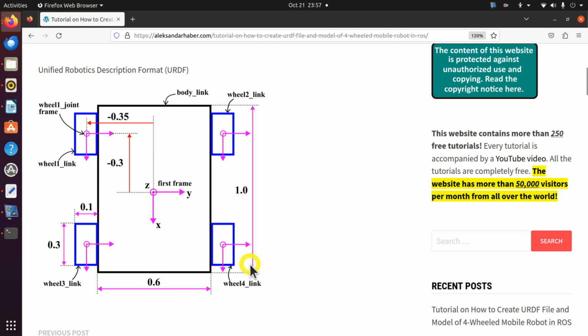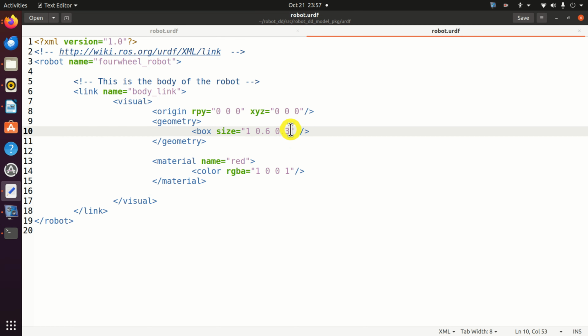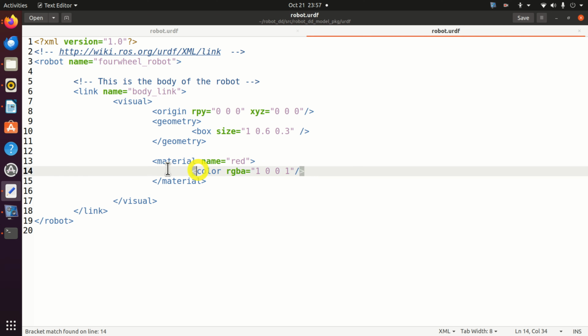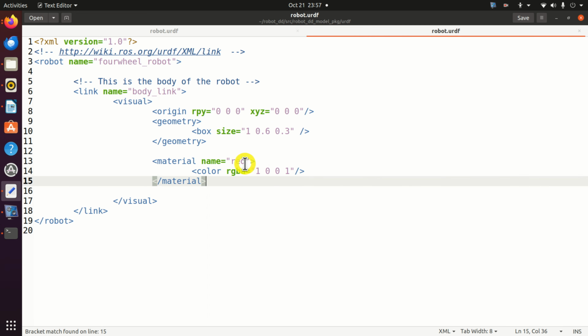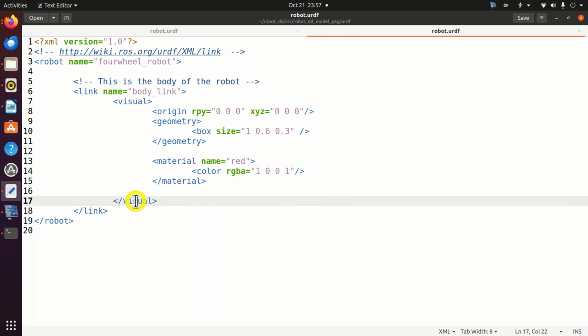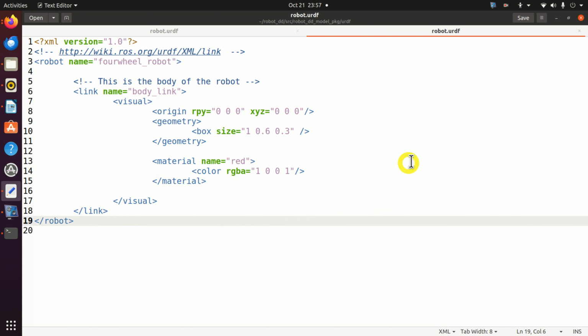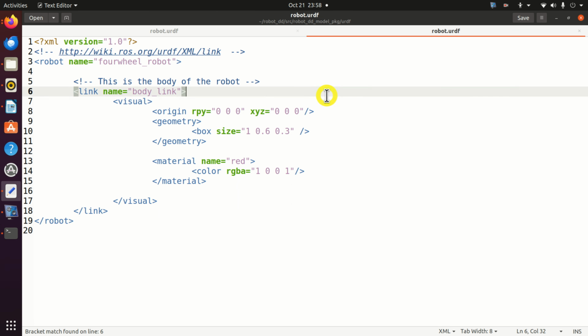1 in the x direction, 0.6 in the y direction, and in the z direction I have 0.3. Perfect. And over here I define the material color. It's simply a red color. And visual, and link, and robot. And that's it. Next, let's save this file and let's visualize this box in RViz.